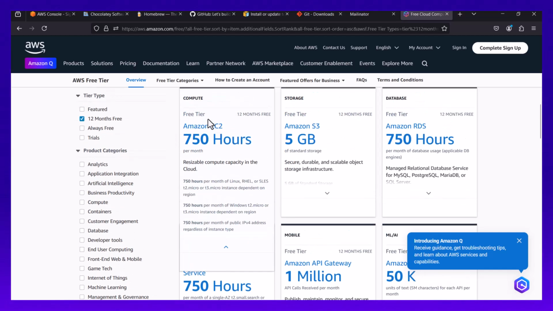The instances you can use for these 750 hours are the T2 micro and the T3 micro instances. Those are the ones you can use. Which means if you use an instance that is above the T2 and T3 micro, you're going to be billed for that. So you should take note.